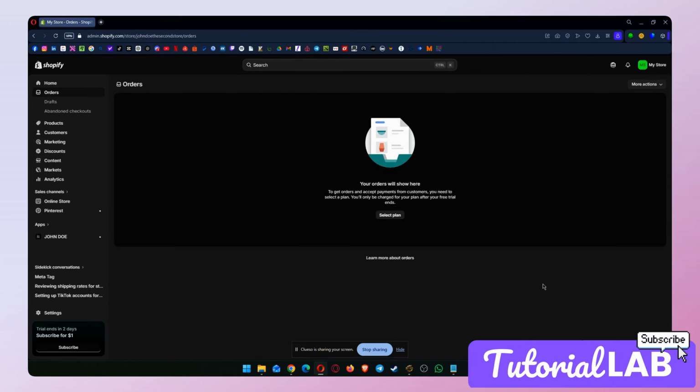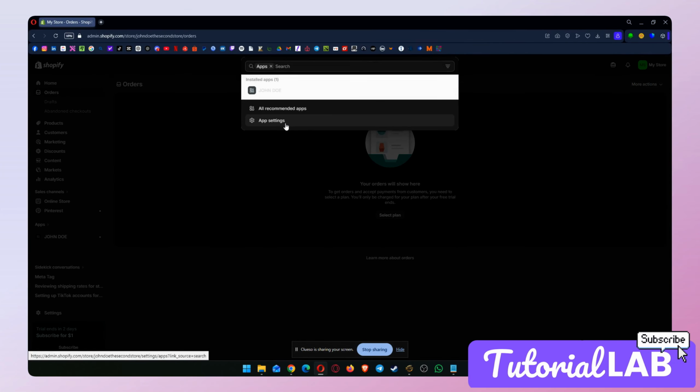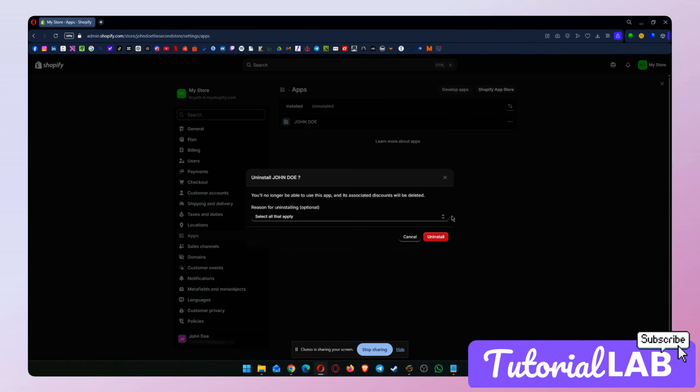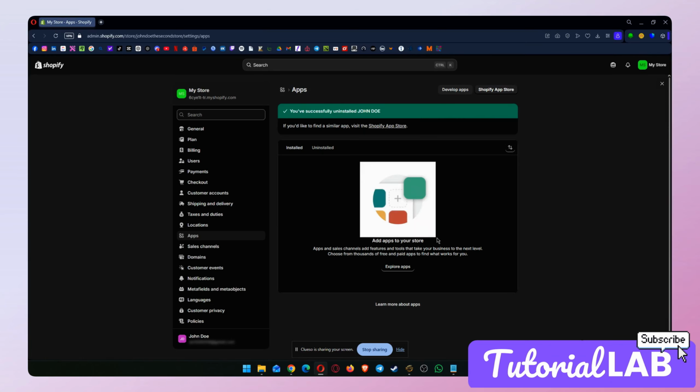To remove an app, go to your Shopify dashboard and click on Apps. Once you're in the Apps section, click on App Settings. Here, you will see all the apps you have installed. Click the three dots next to the app you want to remove. Then select Uninstall. This removes the app from your store and can help free up memory.